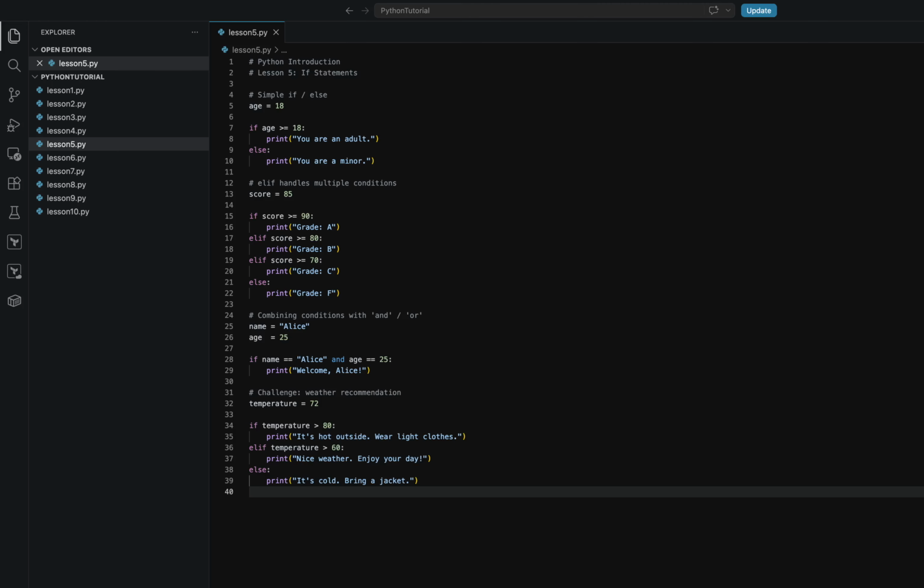Now look at the grade example. This uses elif, which stands for else if. Python checks the first condition. If it is false, it moves to the next one. It keeps checking until it finds one that is true, runs that block, and skips the rest. This is how you handle multiple possible outcomes. In programming, you will use this pattern constantly.